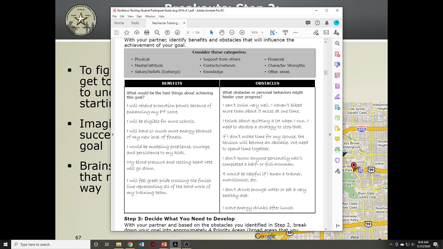I will have another benefit. I will have so much more energy because of my new level of fitness. That's a good thing. It's not fun going through life just tired all the time, but being more physically fit makes that less of an issue. And then an obstacle: if I don't take time for my spouse, the tension will become an obstacle. We need to spend time together.